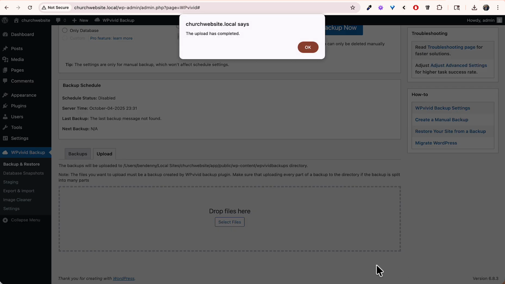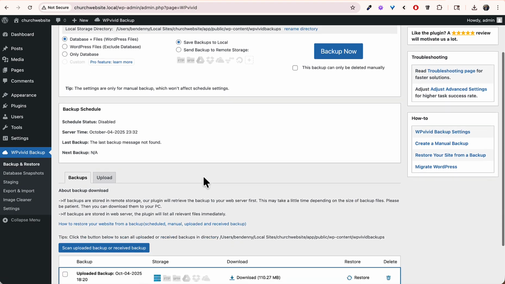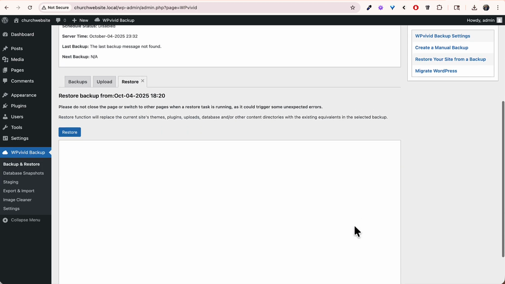So this progress bar moves forward, then we get a pop-up, the upload is completed. It might take a little bit longer on your end, don't worry if it does. And then now all we have to do is scroll down some, and we can see our backup right here. So in my case, it's saying it was uploaded right now today, and we're going to click this restore button right here. It's kind of hard to see, but it's just right there at the bottom.